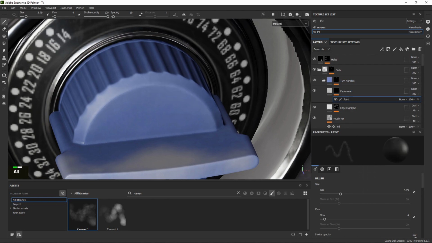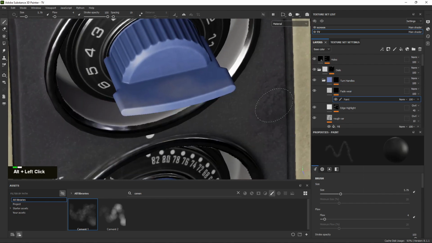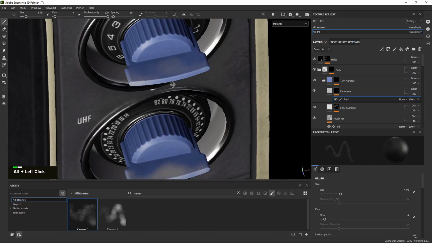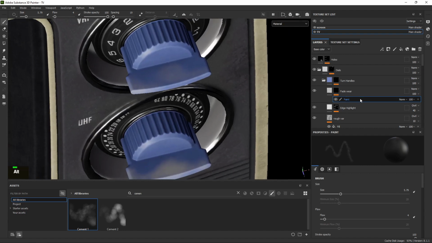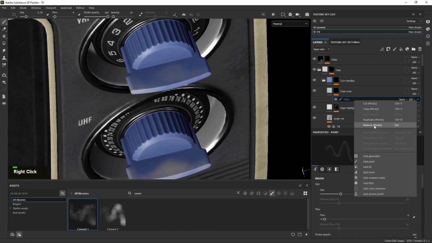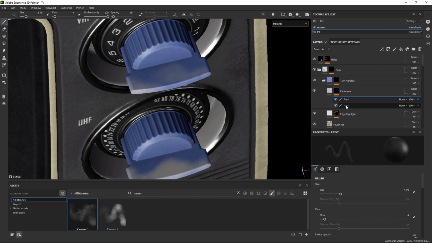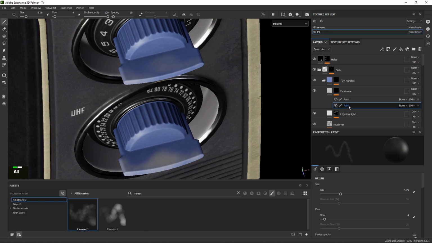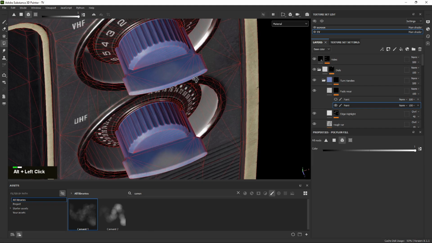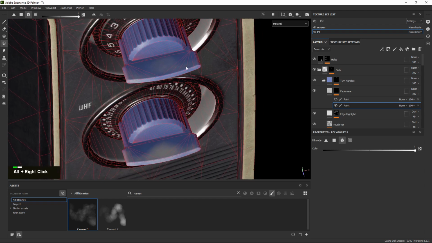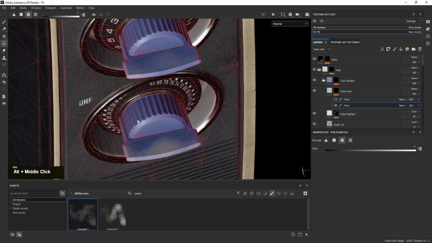Yeah, this is fine. I didn't want to paint both of them on the same paint layer, so I'm just gonna duplicate this, duplicate effect. And for this first one, I'm just gonna press 4 to go to my selection mode and paint out this one with black.